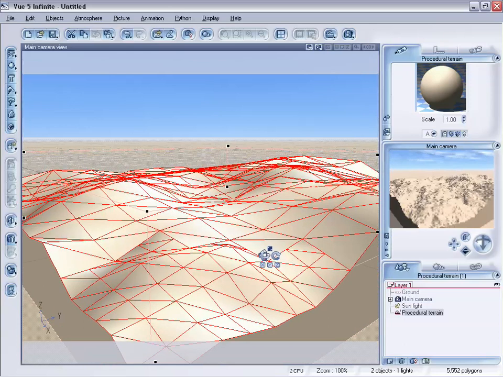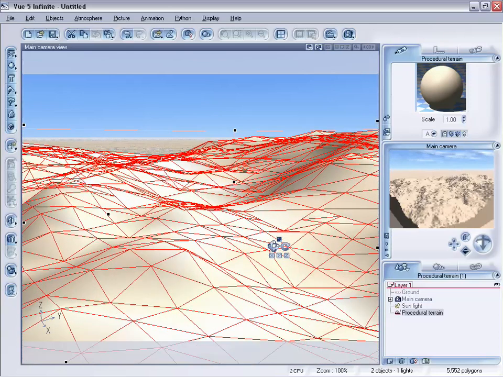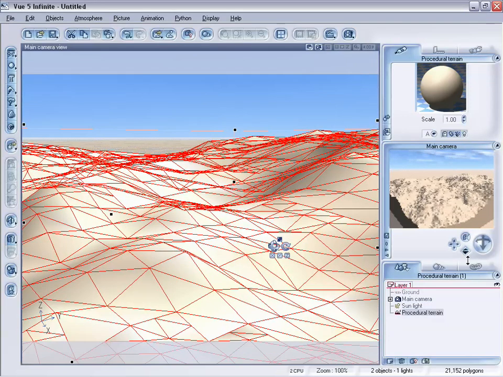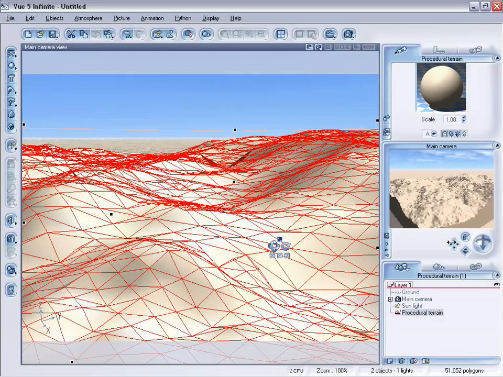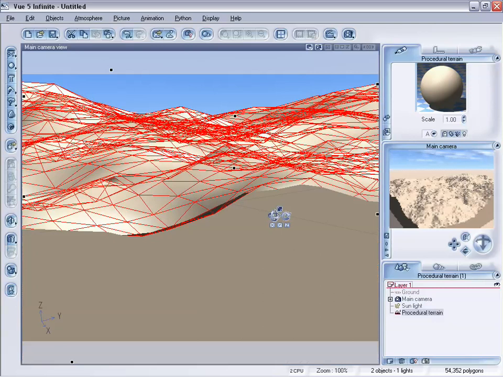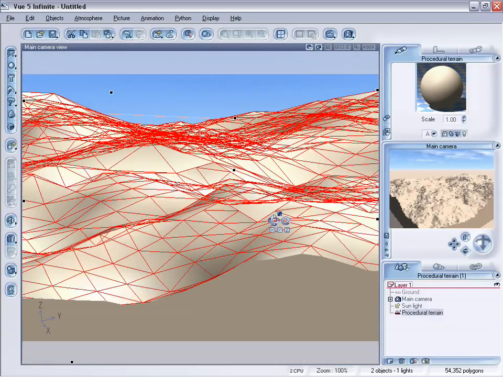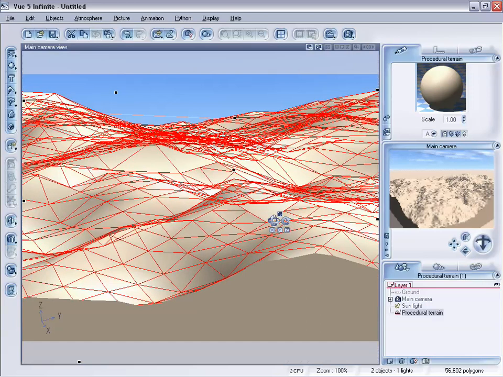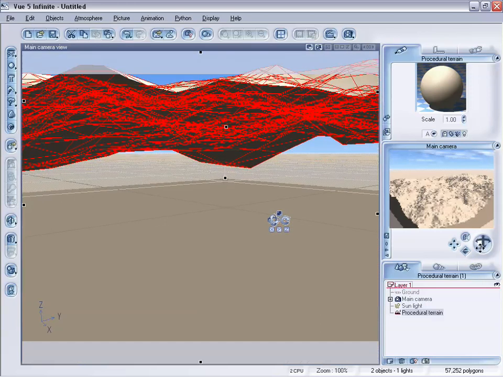And what we can do is go in and move the camera down inside of this area. And because it is a procedural, we can go in as close as we want, and we won't lose any detail. Actually, I'm going to undo that.